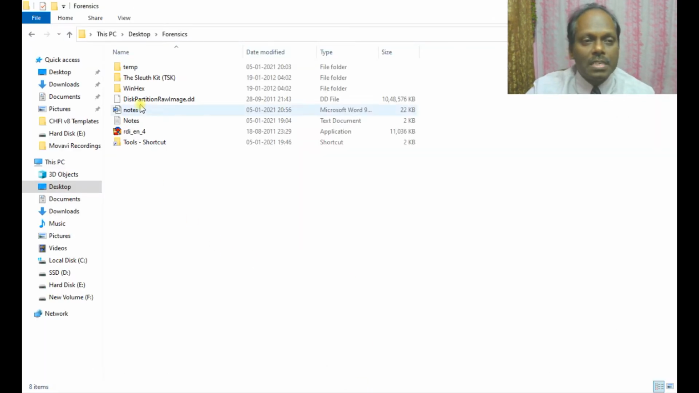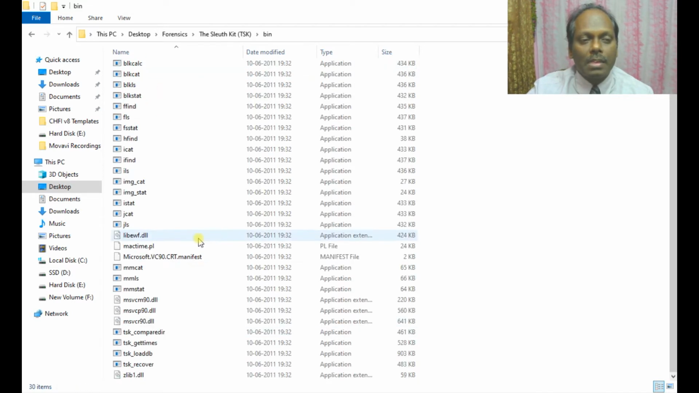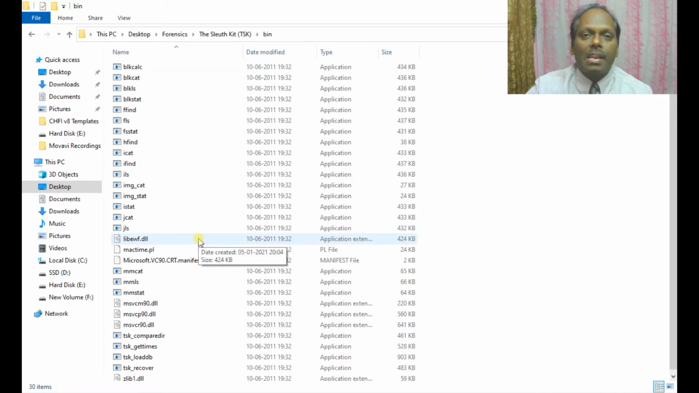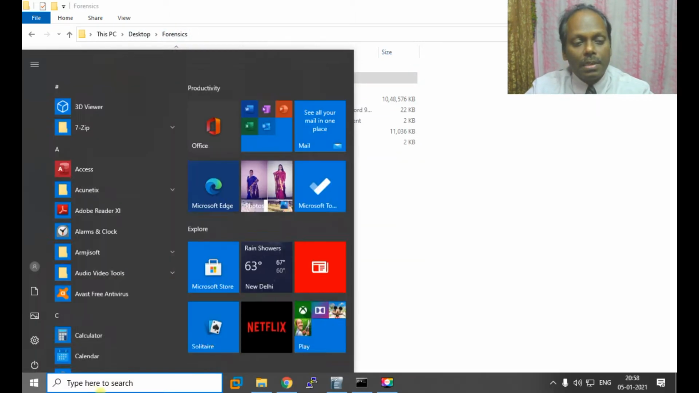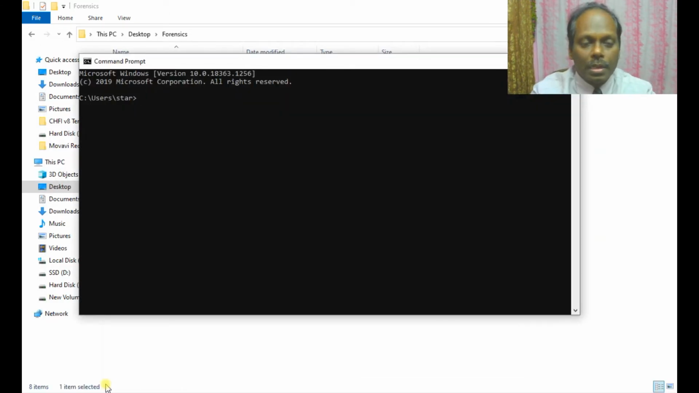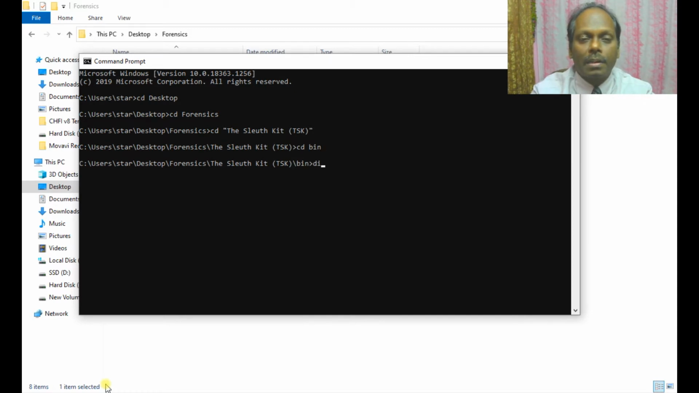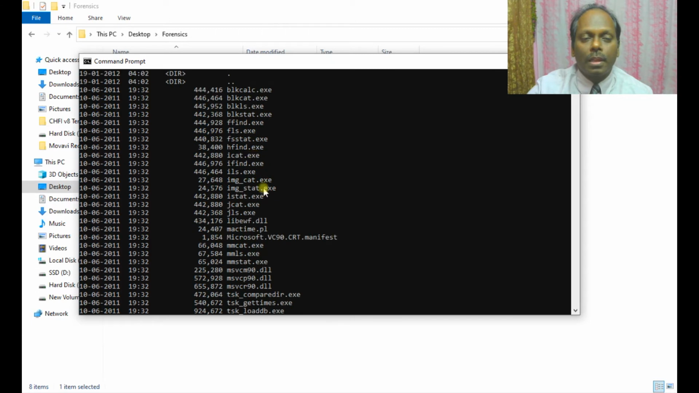So you have this TSK. These are all in bin. You can see all the files which can be run in command mode. So straight away I will go to command mode by typing cmd in my Windows start. Here I go to desktop and then forensics. I'm in this directory, the sleuth kit, and into the bin directory. See here, you see all these important files.